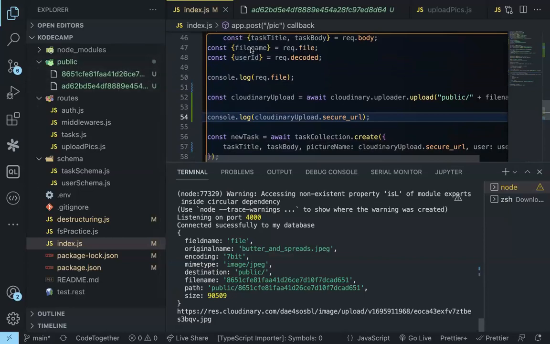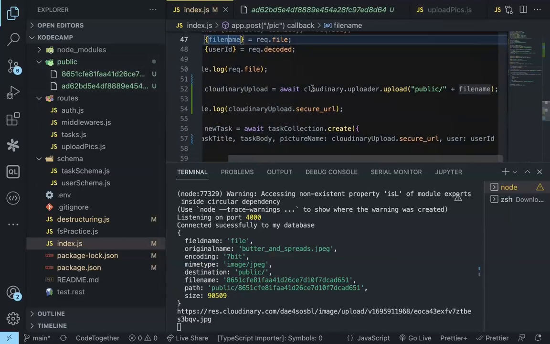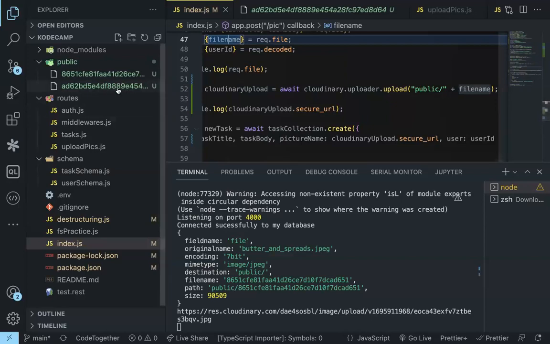Now, after Multer has uploaded it here, I now pass that file name to Cloudinary. So I'm saying cloudinary.uploader.upload. Then I'm saying this is the path to that file, which is /public/, then I'm concatenating this /public/ with the file name. The file name is the file name that Multer gave that file.